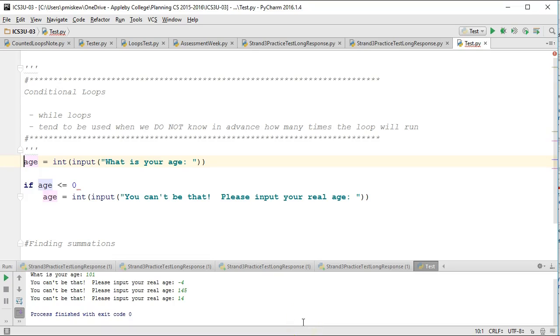Hello, in this video we're going to talk about really basic conditional loops. And if you know how to do conditional structures, you already know how to do conditional loops. So there's two broad classifications of loops. There are conditional loops and counted loops. Conditional loops are while loops, and you'll hear about while loops in a variety of programming languages. We tend to use while loops when we do not know in advance how many times the loop will run.